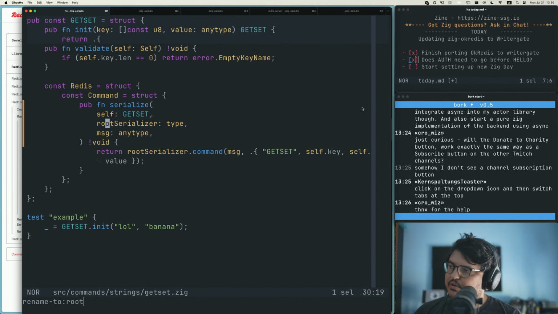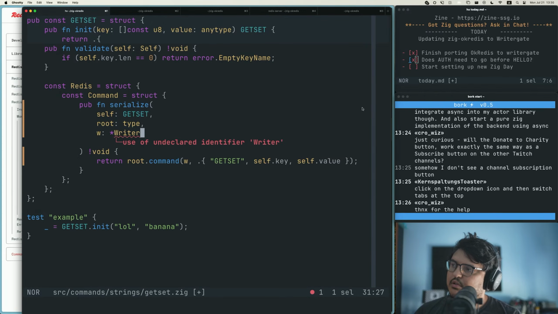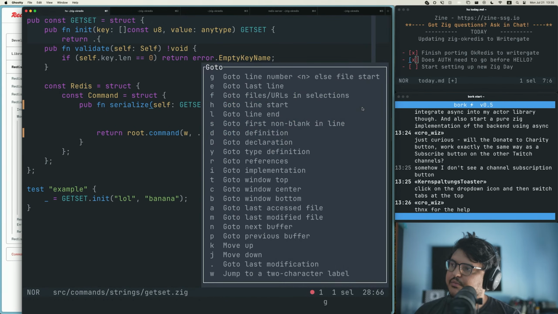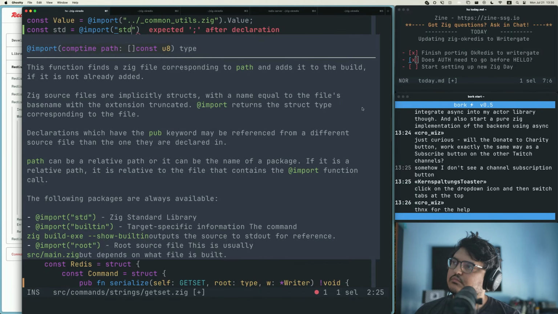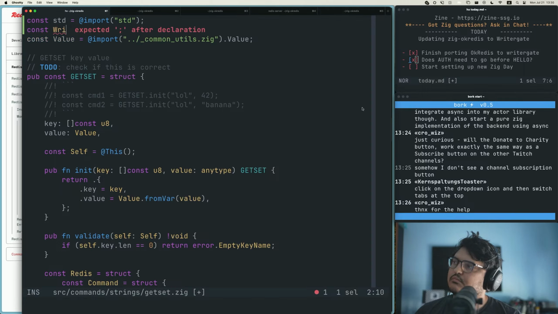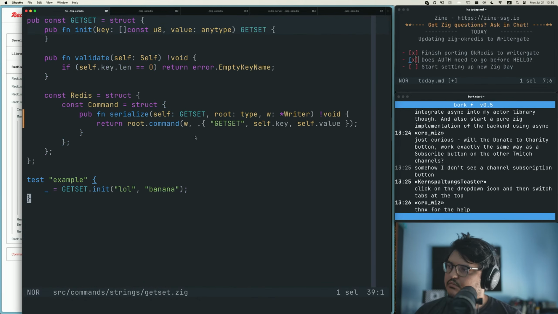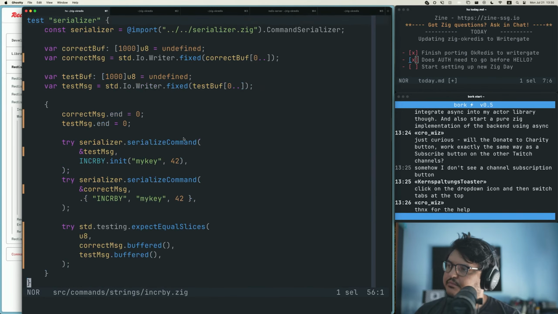Root serializer could be called root. It could be called W. This could be a star writer. This could actually stay on the same line at this point. And then there's no test.